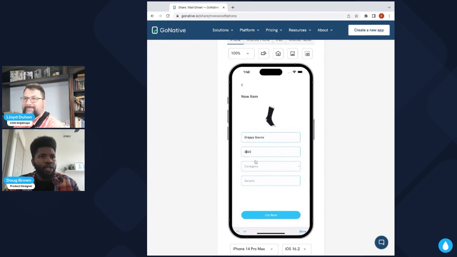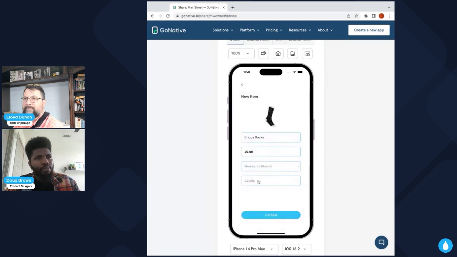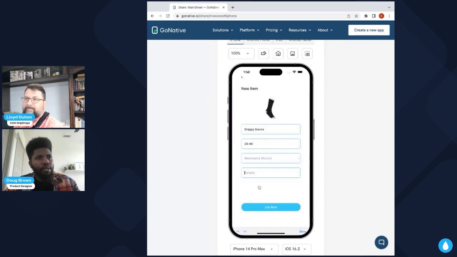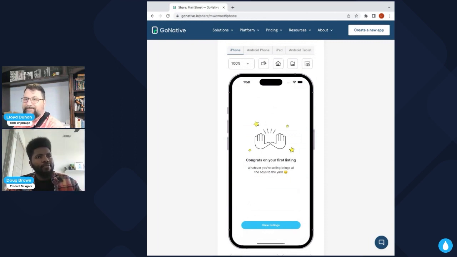Item price. So here we can input the price. Of course, it's USD. To begin with, let's say $20. Then the category. We'll give it a category. Consider retail in this case. Just for some item detail, I'll say, hey, let's try and list the item right here. Sweet. Cool. First item's listed. Let's check it out.